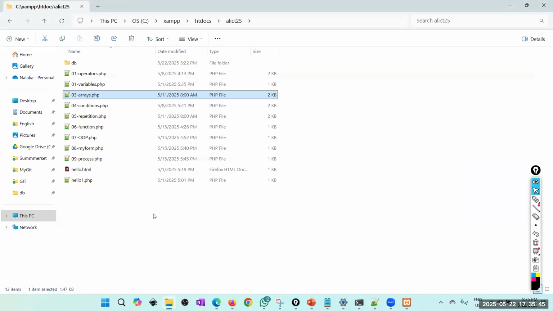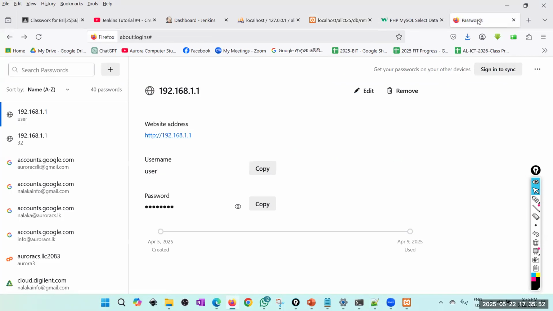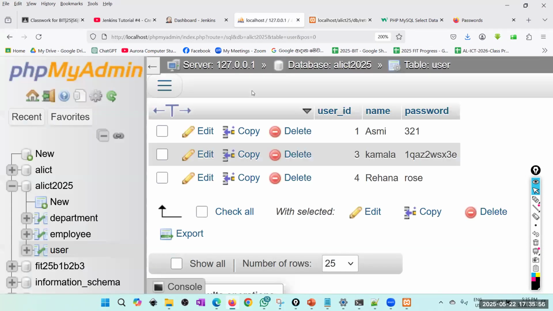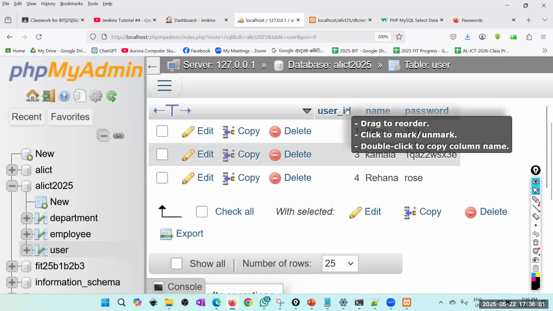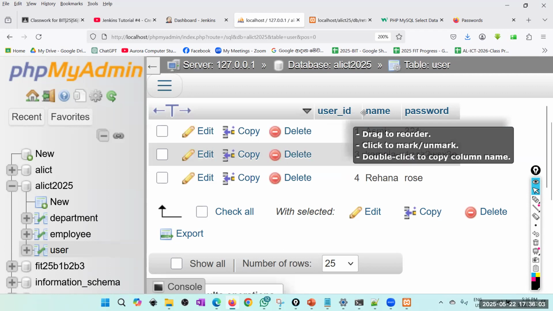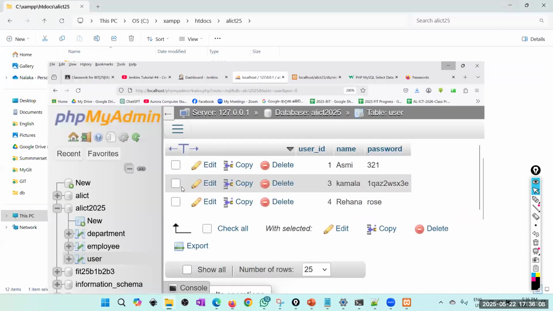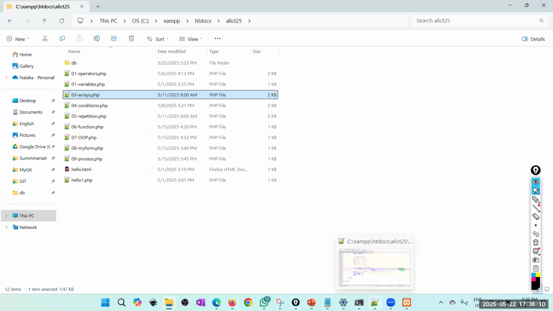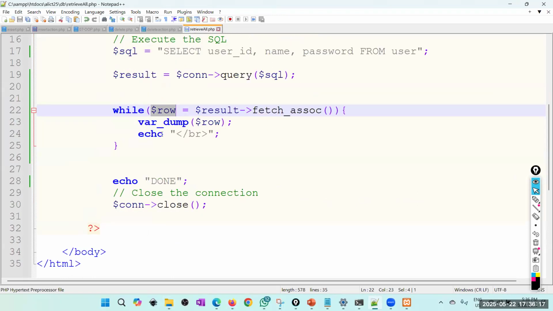So basically what happens is when you retrieve data, your server creates an array where the index name is your table field name. So therefore the index is not 0, 1, 2, 3. The index is user ID, user underscore ID, name, password. So when you access the data, you must make sure that you access using that index. This is how you do it.